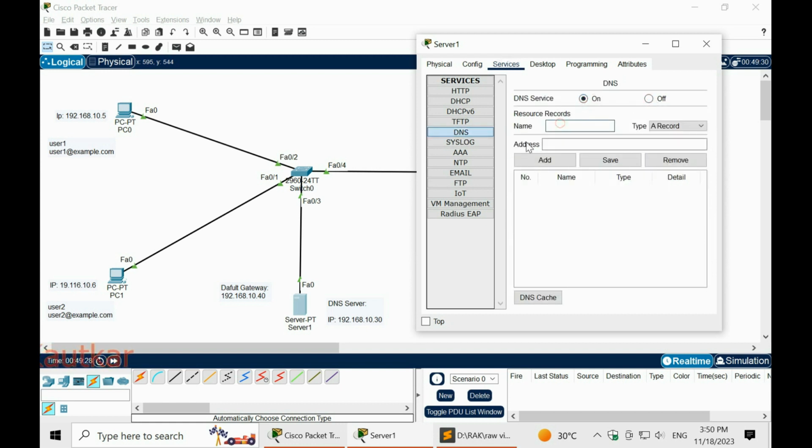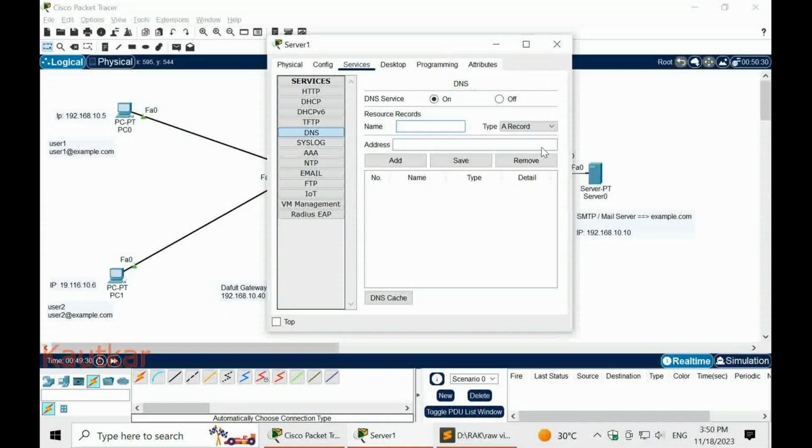So it is off right now, turn it on. And now which domain name do we have to resolve? So we have to resolve example.com. So put it: example.com.